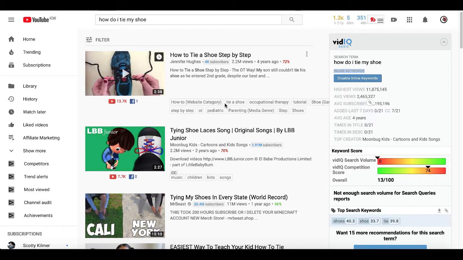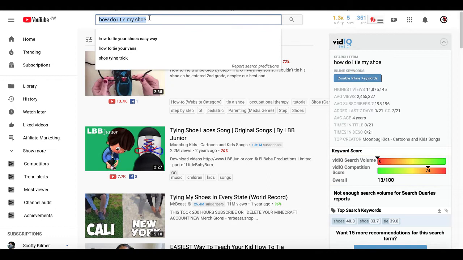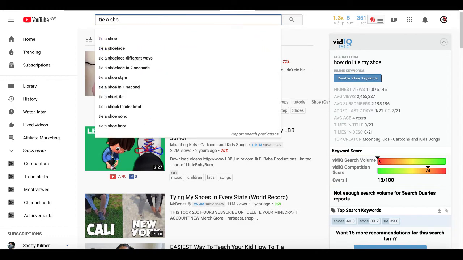So for example, how do I tie my shoe? Turns into tie a shoe. So you look at the difference between how do I tie my shoe, and tie a shoe. And now you have tie a shoelace, tie a shoelace different ways, tie a shoe style, tie a shoe in 1 second, tie a shoe song. Okay? Tie a shoe with one hand.